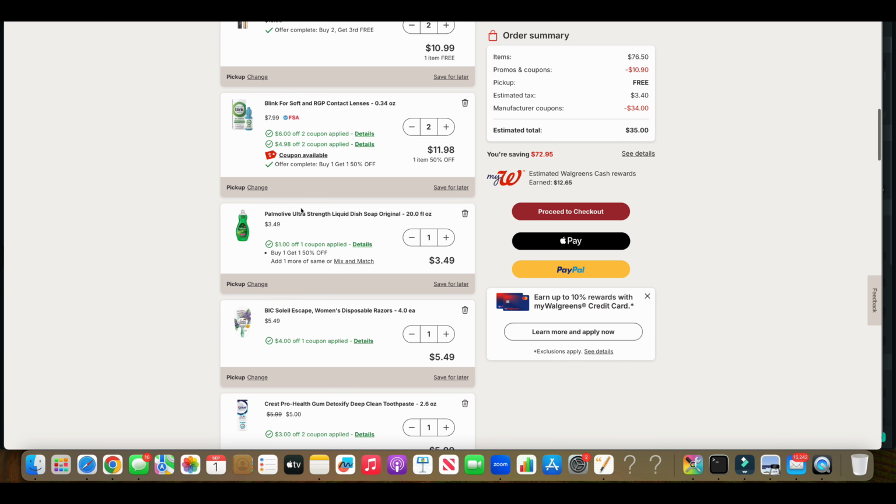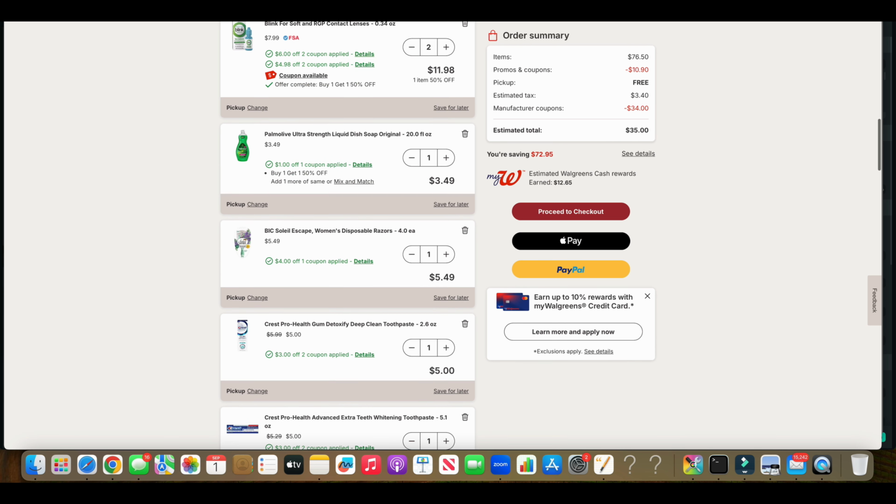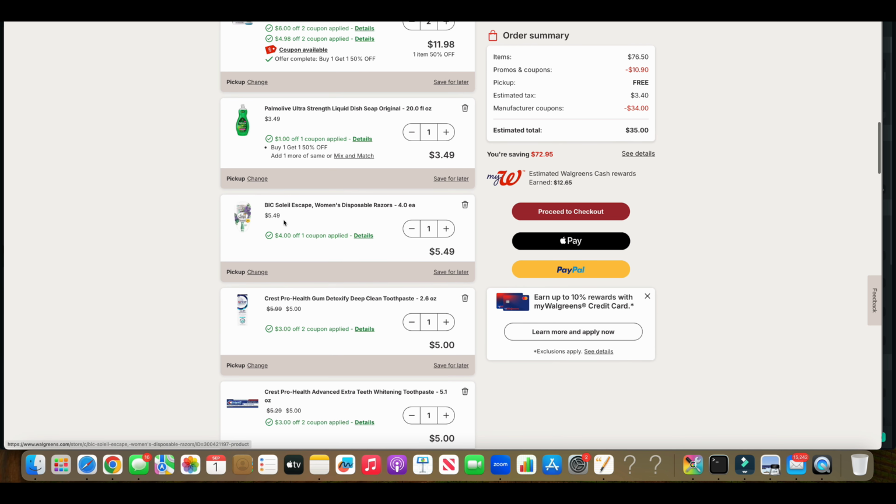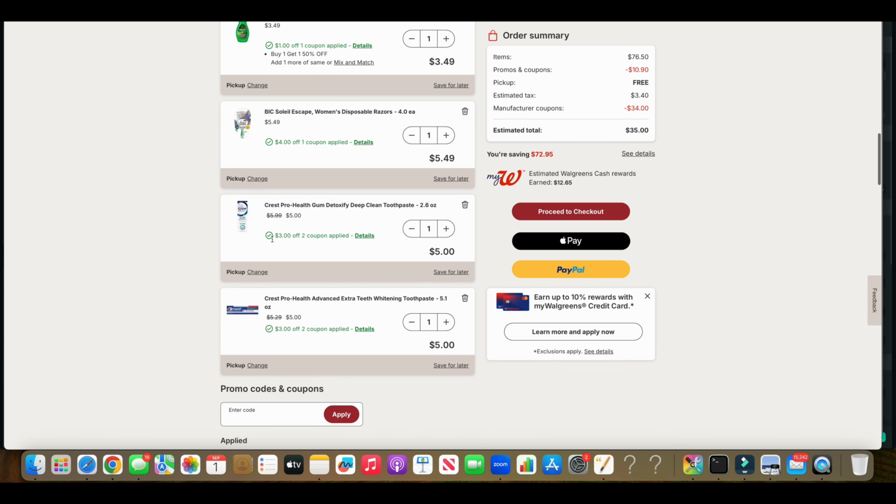Then you can grab one Palmolive. There is a dollar digital coupon. One Bic razor, this is the cheapest one at $5.49. There's a $4 digital coupon. Then you're grabbing two Crest products. You can do two of these, you can do two of these, it doesn't matter. I grabbed one of each, again, based on the stock that was available at my store.